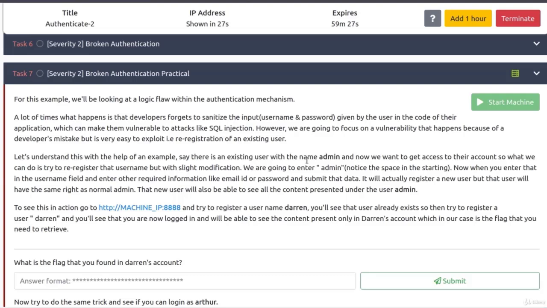Say there is an existing user with the name admin. Now we want to get access to their account, so what we can do is try to re-register that username, but with a slight modification. We're going to enter a space and then admin. Notice the space at the start. Now when you enter that in the username field, enter other required information like email ID or password, and submit that data, it will actually register a new user, but that user will have the same rights as the normal admin. That seems to be quite a big problem.